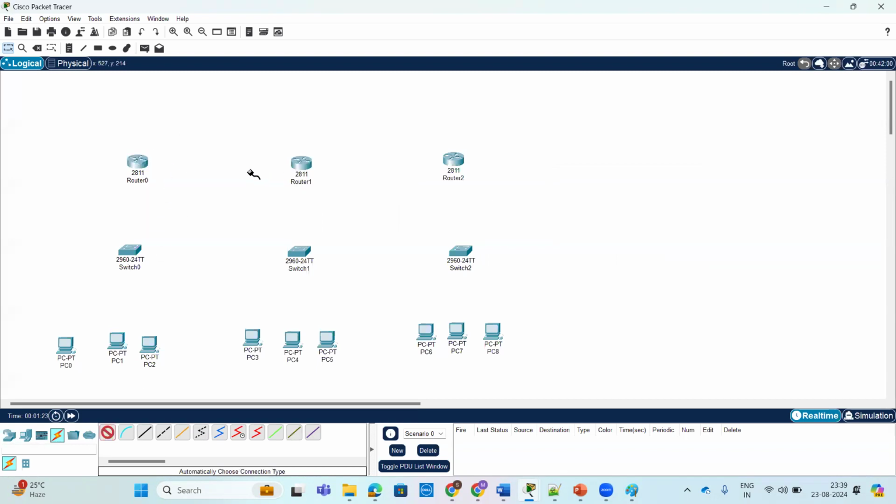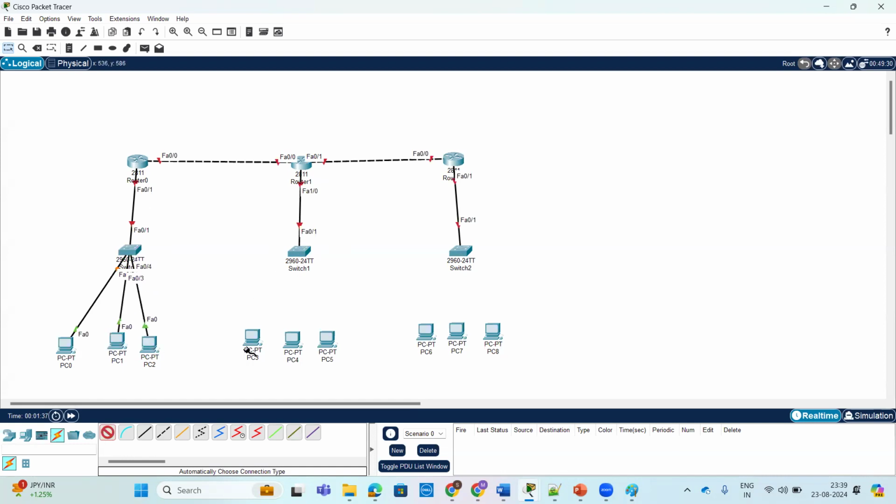So now connectivity. After then we will connect the hosts also. Host connectivity. So now IP assigning, and for this interface we'll take, this is the LAN interface.